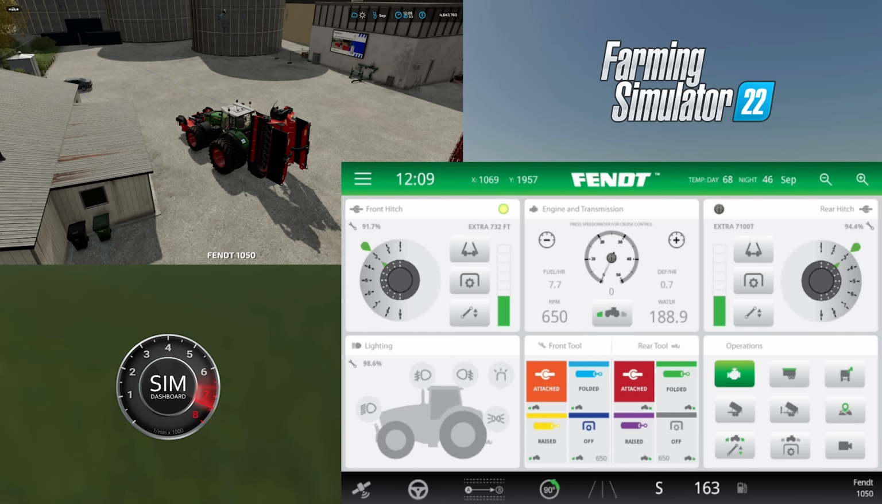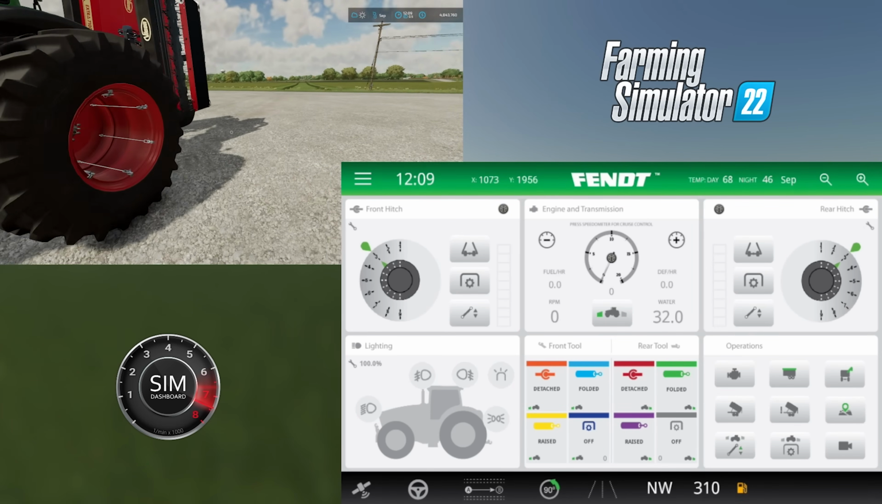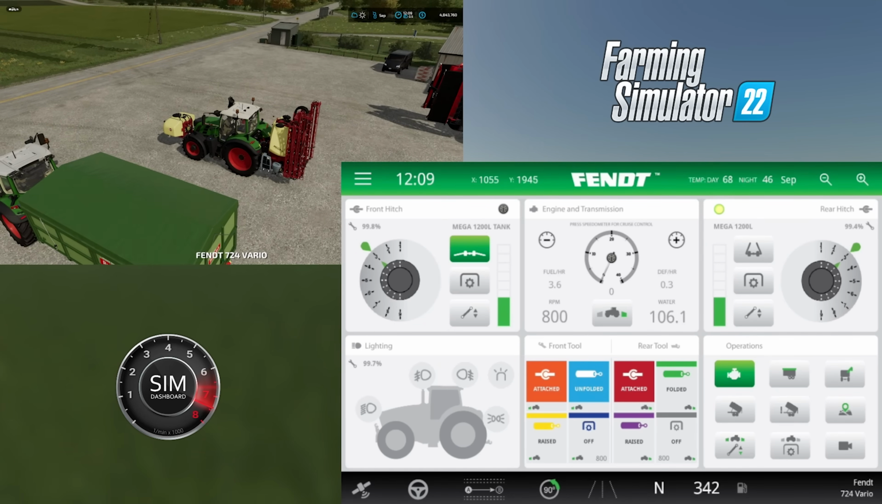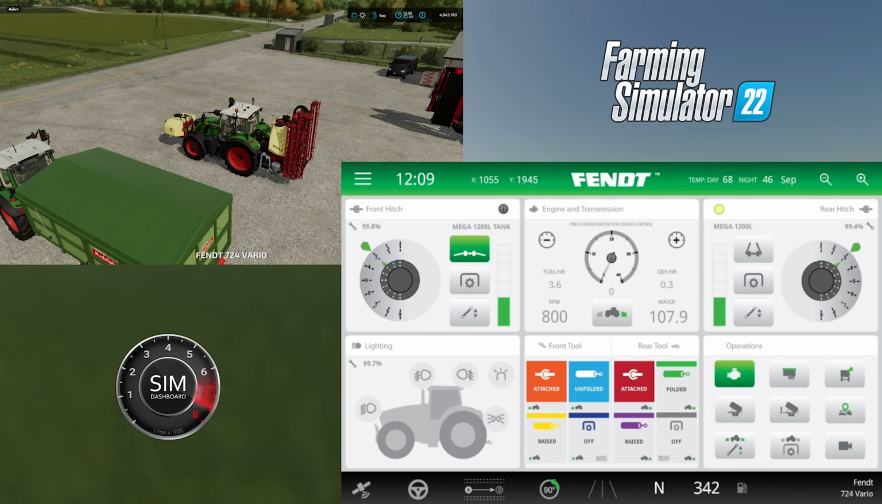Okay, so that is enough of the big Fendt. Let's park that for a second and let's go and jump in the little Fendt here. As you can see, as I jump in, it's already telling me that I've got both the Mega 1200 litre tank and the Mega 1200 litre sprayer attached. We've got the engine running because the light is green.